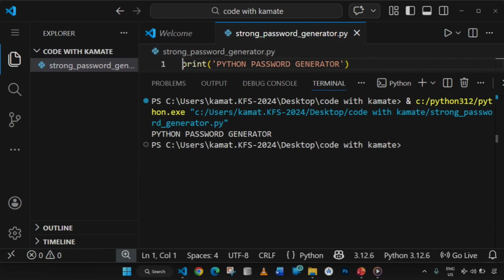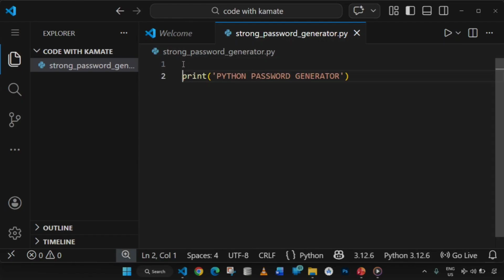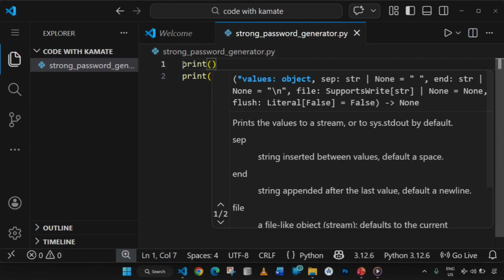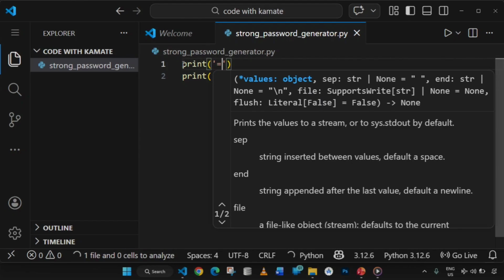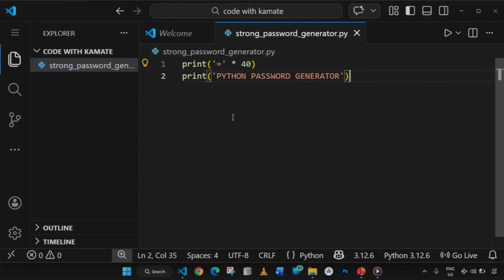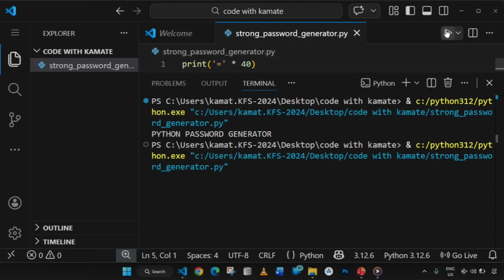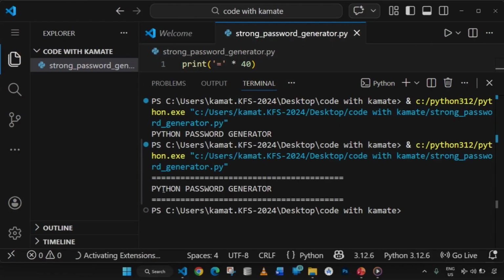I think we can also add something small here, just to make it look better. We can print equal signs 40 times. We do the same down here so that our program can look good. Wow, so we have our Python password generator here.